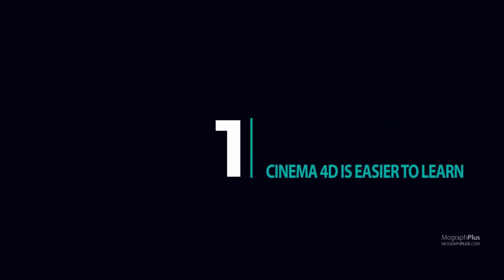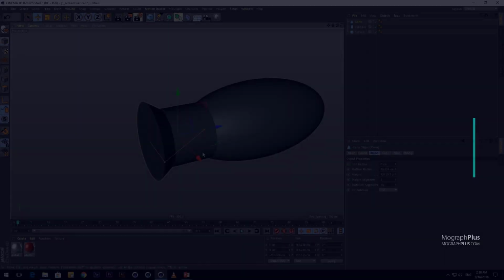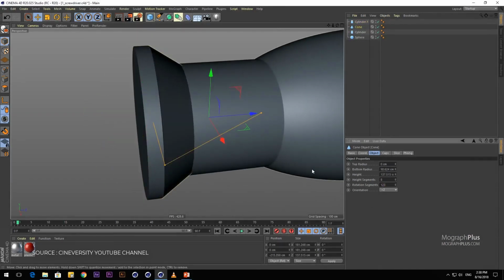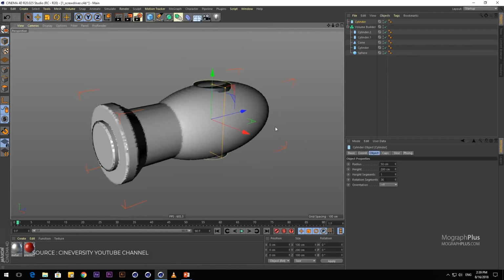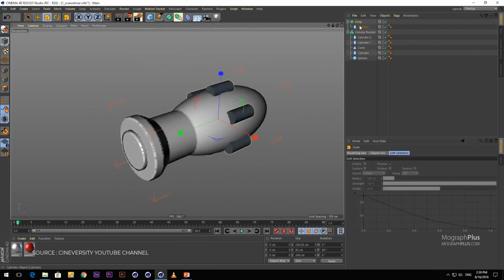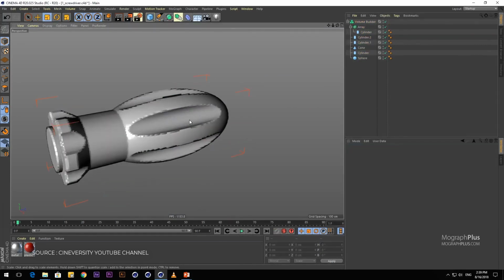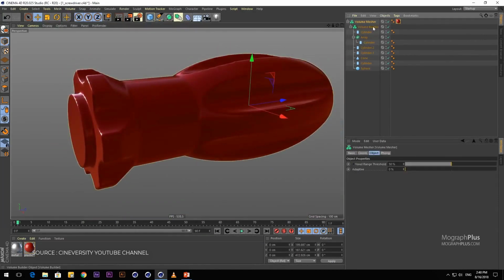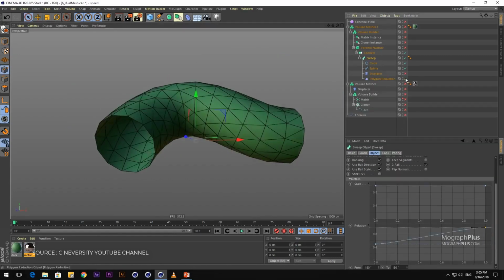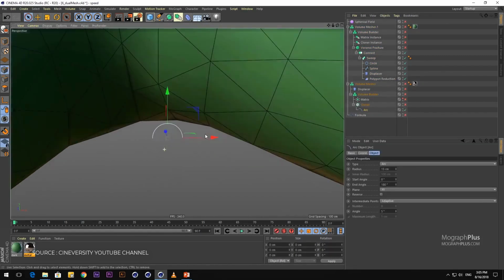Number 1. Cinema 4D is easier to learn and master. Cinema 4D, without any doubts, is the easiest 3D application to learn. Everything is intuitive. Even if it is your first time opening Cinema 4D, after spending a couple of days within the software, you feel right at home. Learning 3D is not an easy task generally, but if you do it within Cinema 4D, you're gonna feel much better and learn it much faster.